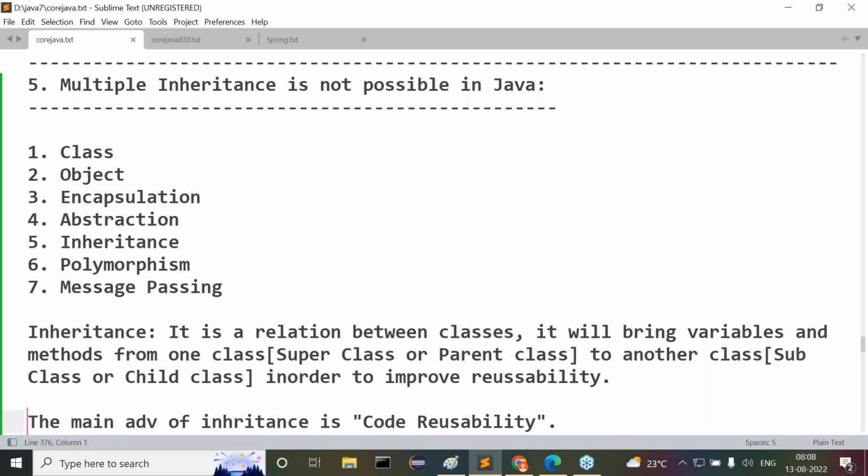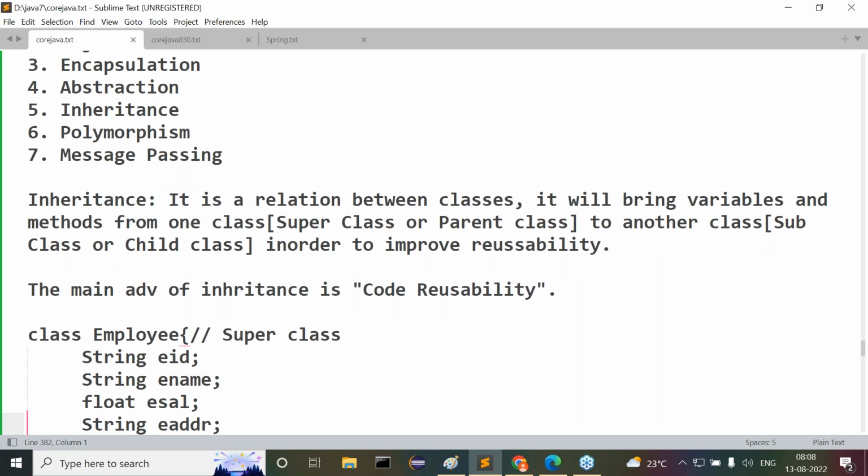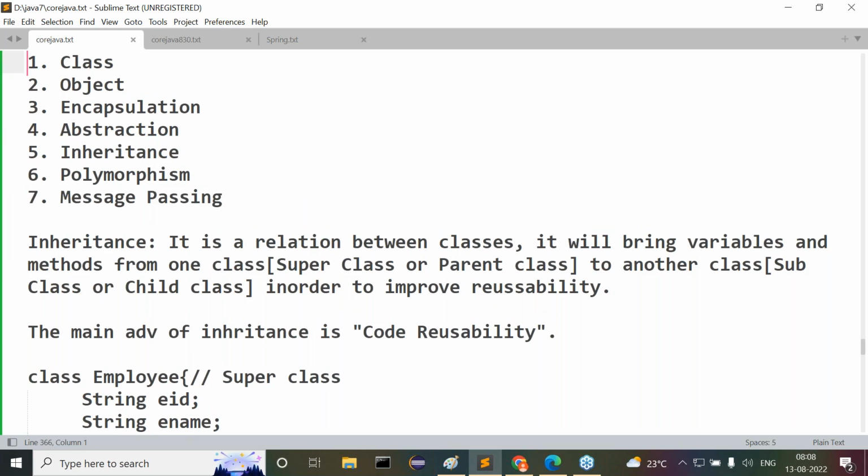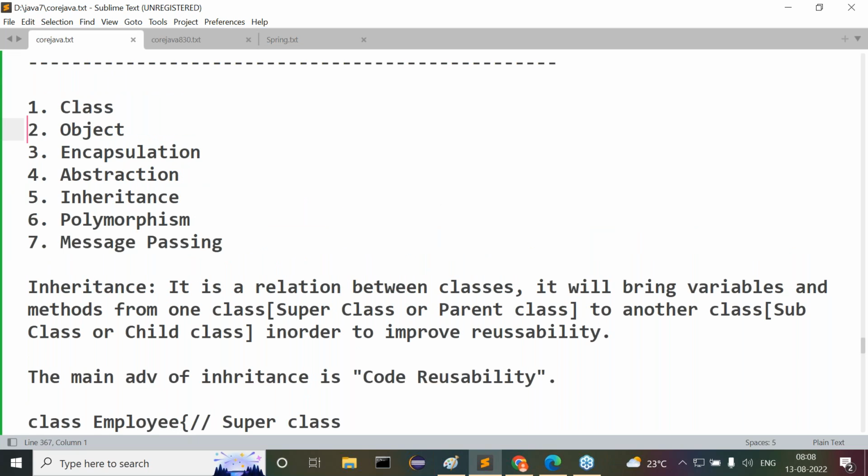That's okay, fine. Next one is: out of these 7 object-oriented features, 4 features are the most powerful object-oriented features. Which features are the most powerful object-oriented features? Encapsulation, abstraction, inheritance, and polymorphism. These 4 features are the most powerful object-oriented features. Observe carefully. Next one is inheritance.